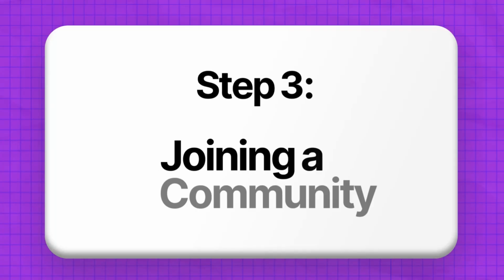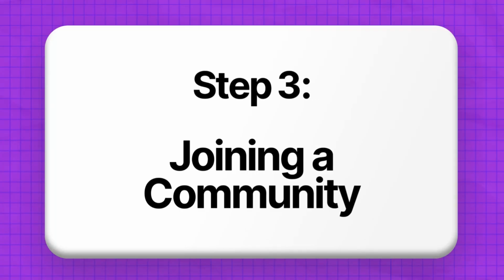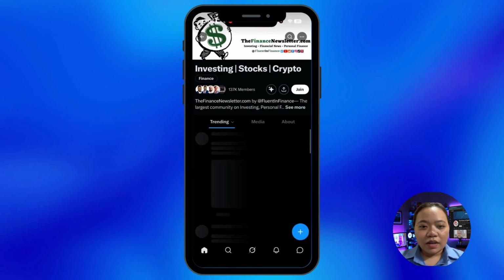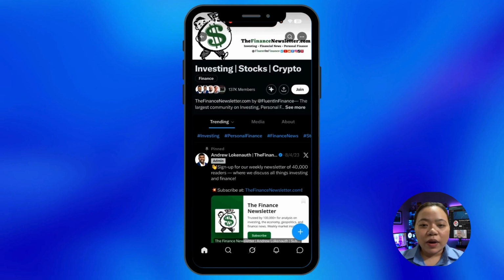Step 3 is joining a community. Once you find a community that fits your interest, tap on it. Now you'll see a join button. Go ahead and click on that.